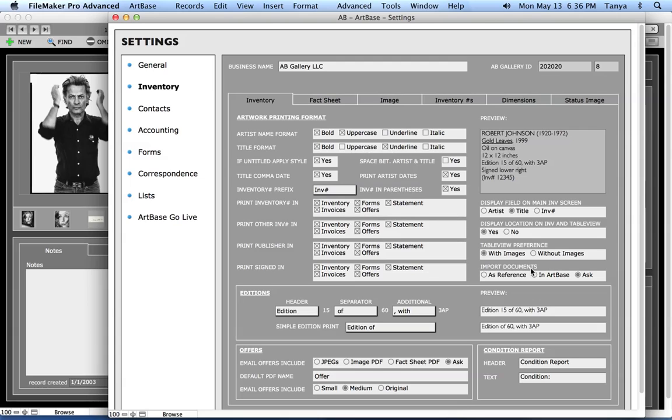And importing documents. So when you're importing documents into the program, attaching them to artwork records or to contacts, do you want them to store automatically as a reference, or embed them in ArtBase, or do you want it to ask? And those are different options.